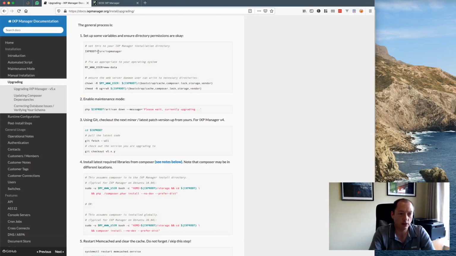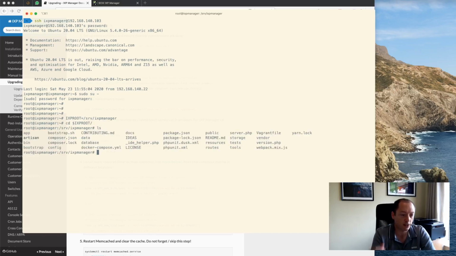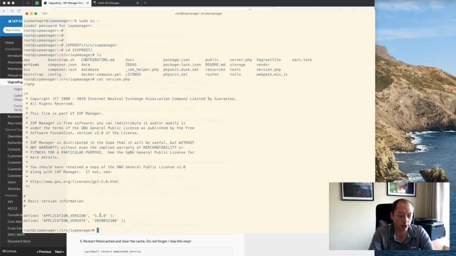and you'll see here that we set where the root of IXP Manager is installed. So if you use any of the official documentation, it will be in /srv/ixpmanager. So I can do cd $IXPROOT now, and you can see I've got IXP Manager here. In the home directory of IXP Manager, you'll find a version.php file. So you can always just cat that to see what version you're currently running. So we're on 5.5.0 as expected.